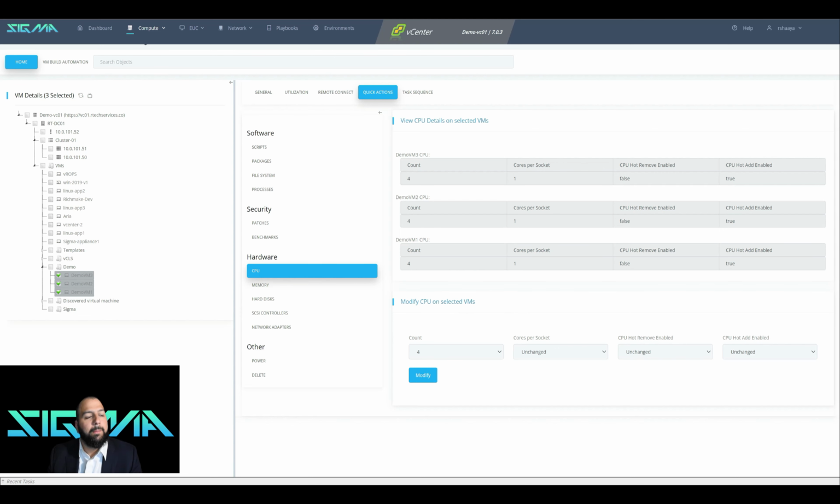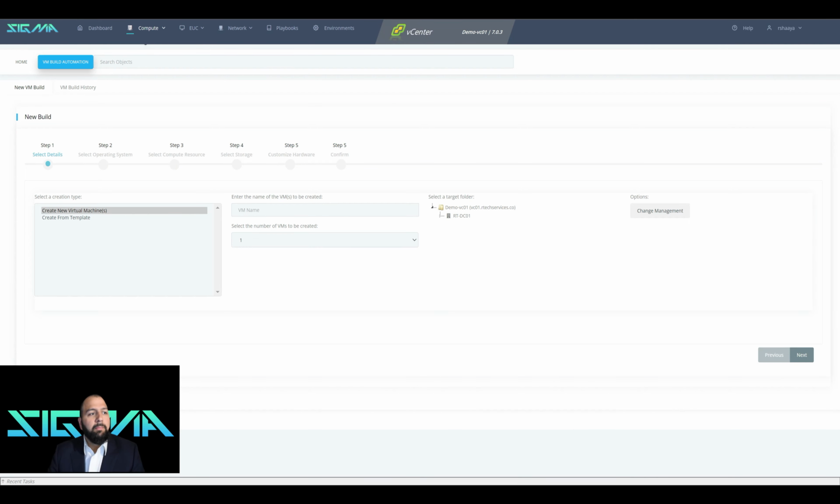Next, we'll head over to the VM Build Automation tab and create new virtual machines. The VM Build Automation tab allows us to build multiple virtual machines with a single wizard. To start, we'll simply create new virtual machines without using a template.